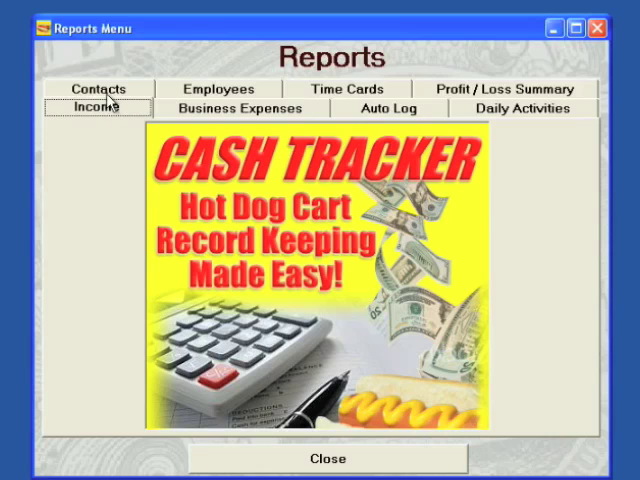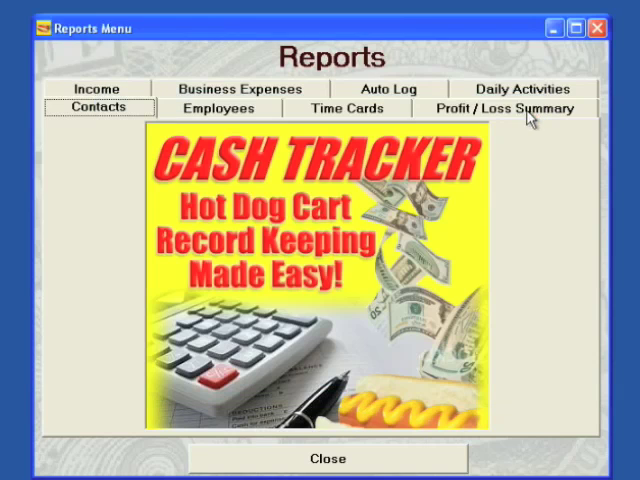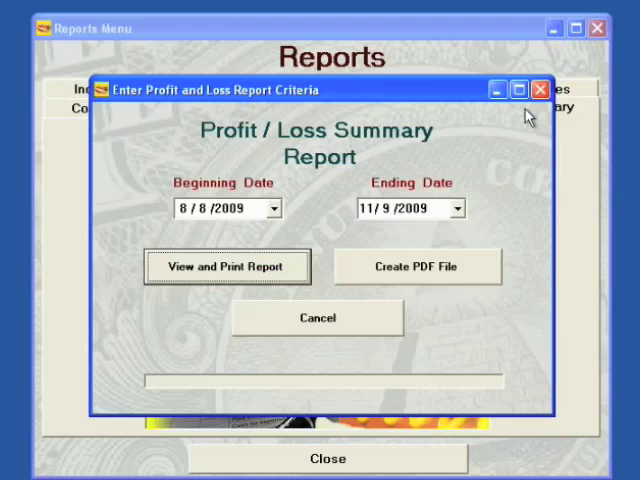If you want a list of your contacts, you can check which ones you want. Click View and Print Report, and it'll generate that report for you. And it'll do that for any of these tabs here: your business expenses, your auto mileage, daily activities, your contacts, your employees, time cards. And this is where this software really shines. It will generate a profit and loss report for you that you can give to your tax preparer, and there's absolutely no accounting that you need to know how to do.